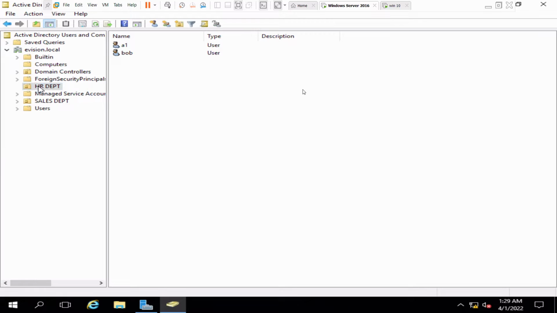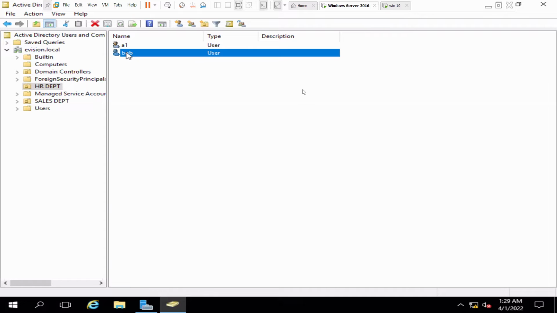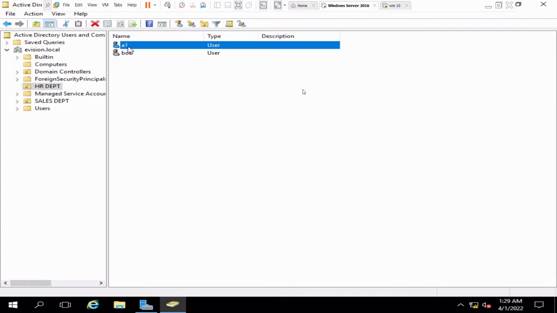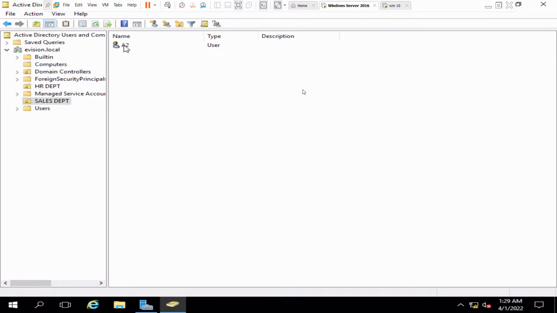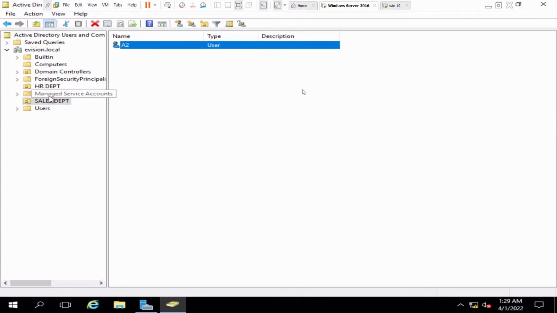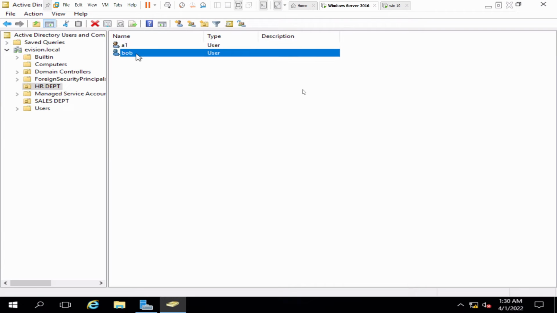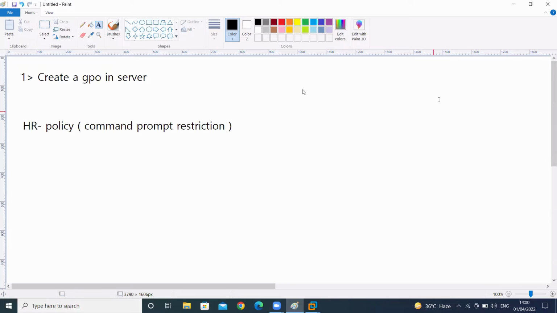Okay, so see, the HR department has users A1 and Bob, correct? So if I create any policy on the HR department, that policy will be applicable for user A1 and will be applicable for user Bob as well. Right? Yes, sir. Okay, but guys, I have a user A2. The A2 user is part of the sales department, correct? So the sales department will be policy-less. Okay, I will not apply any policy on the sales department. It means the A2 user can do anything. The A2 user can do anything, but the A1 user and Bob user cannot access the command prompt because I'm going to create a policy for command prompt restrictions.